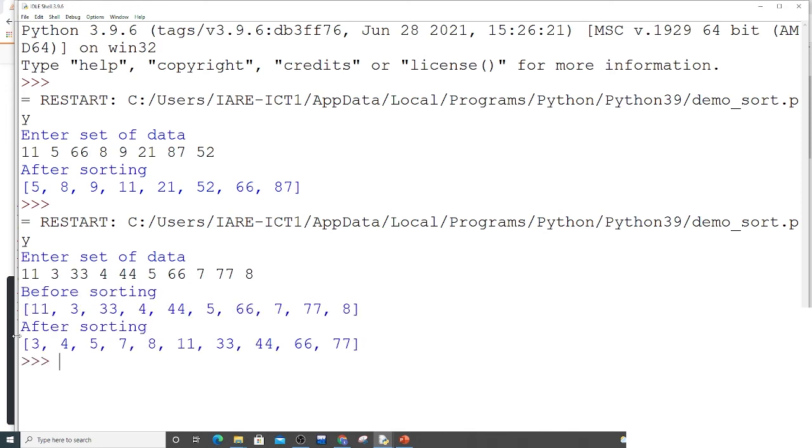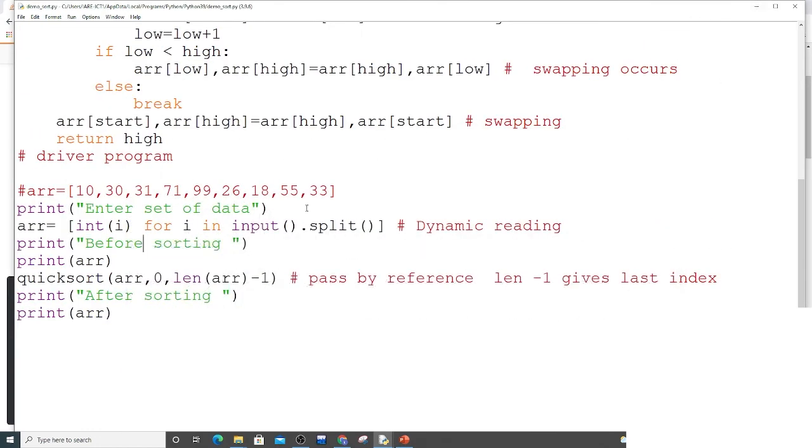So after sorting, I got 3, 4, 5, 6, 7, 8, 11, 33, 44, 66, 77. And before sorting, my data was in a non-sorted order. After sorting, I got this. So this is the way it works. Fine. So practice well. And most of the time they may ask the time complexity of the program.